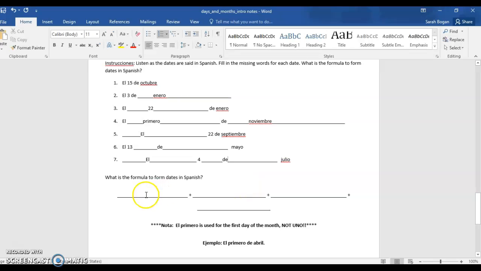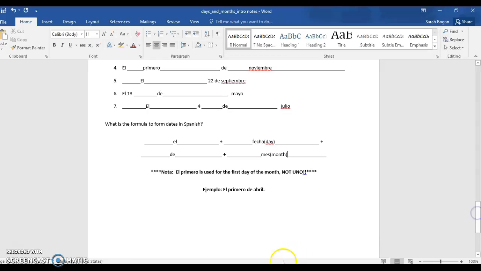So the formula is el plus la fecha, the day, plus de, plus mes, month. And if you notice, the primero is used for the first day of the month, not uno. So my example here is el primero de abril o el primero de noviembre. So that concludes the notes.